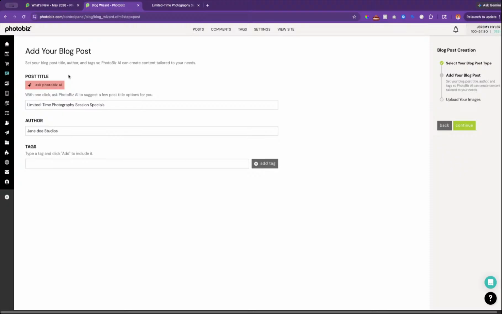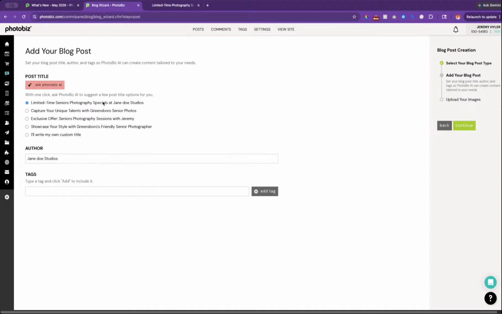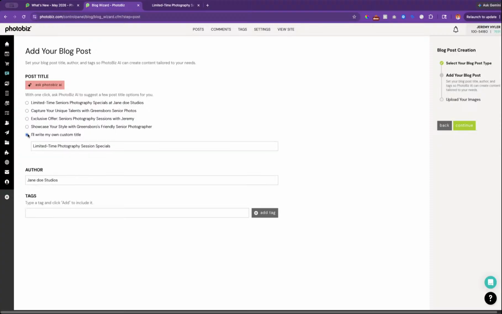And from here, you can add your blog post title. So when we're looking at titles like, hey, limited time photography session special, or you can ask PhotoBiz AI to assist you with writing a good title. This is really nice because it lets you know what would be worth it to write about. So you can see limited time senior photography specials with Jane Doe Studios. That's our studio. So it's already implementing SEO strategies directly in the title itself. You can go through them, pick what you want, or you can still write your own at the end of the day based on what's there.